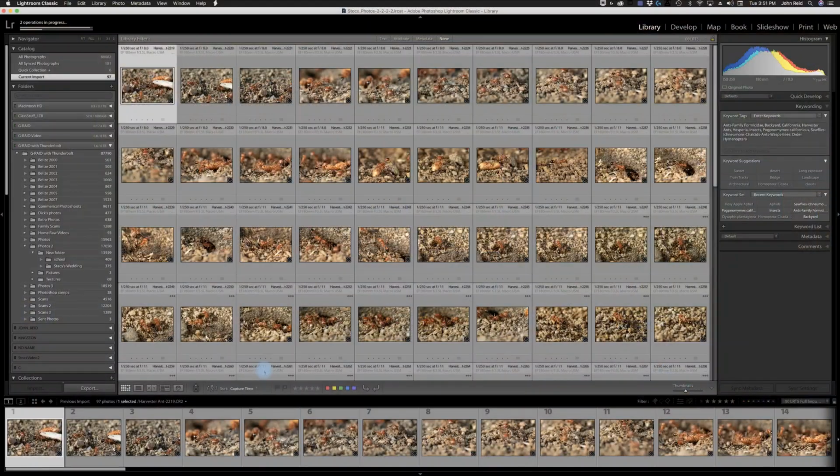So it has two operations in progress here. Now the top bar is getting pretty close to being completed. That's the import, and I can see here that I have 97 photos imported.